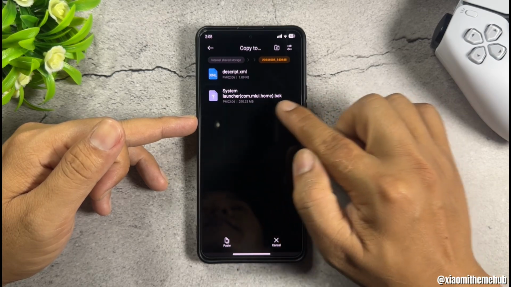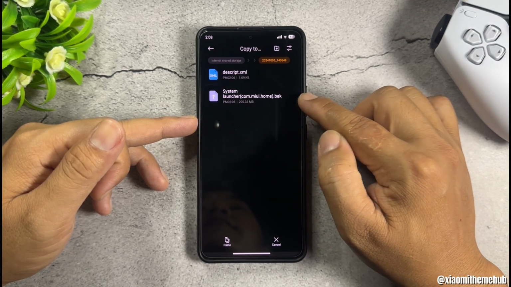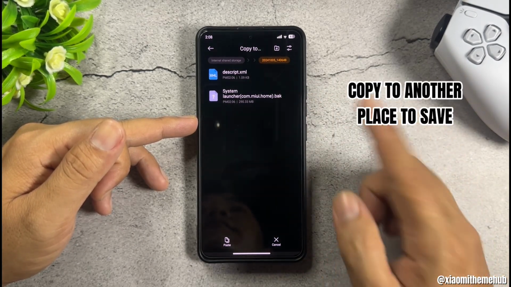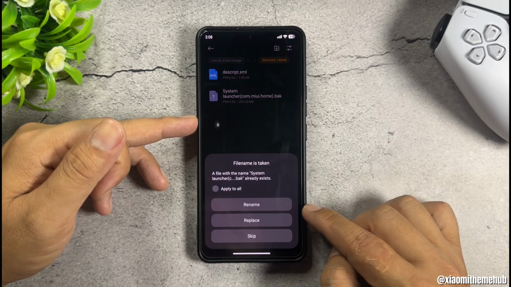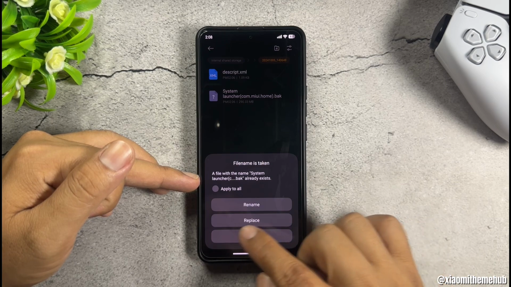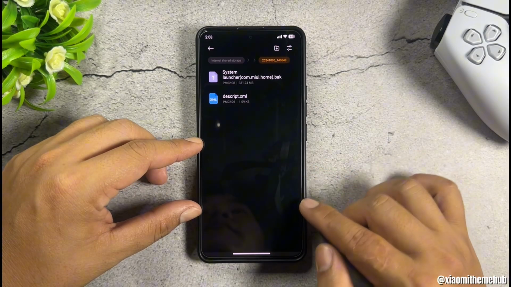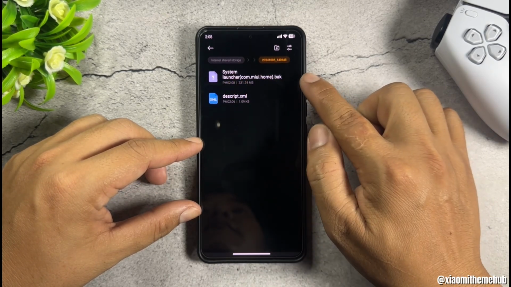This file is original system launcher data. You can copy file to another place to save it, to return to default system launcher, or you can replace it. Downloaded file replaced original file.